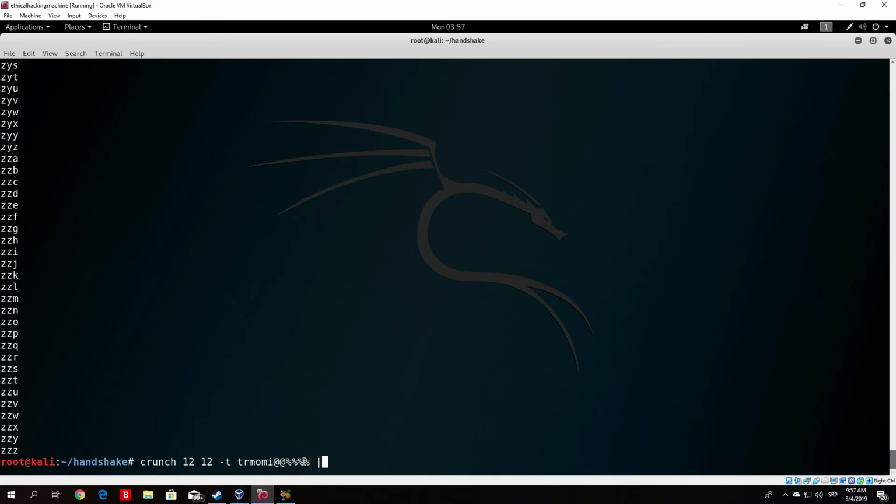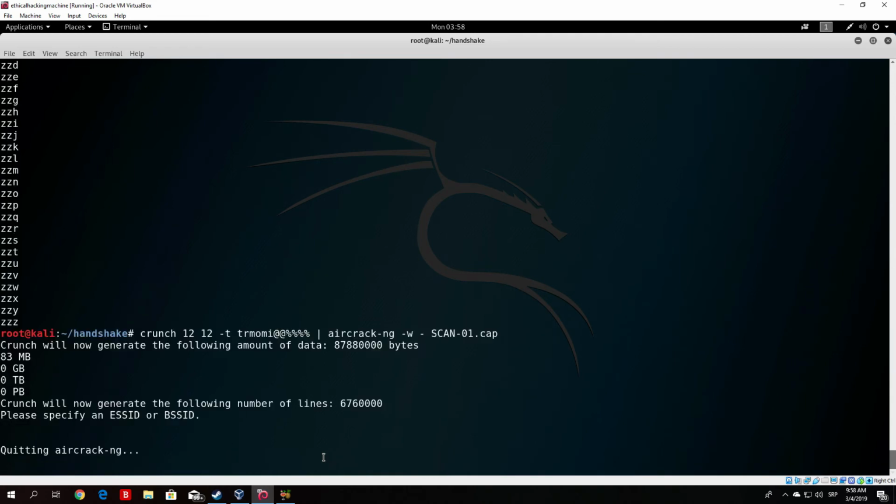And we want to pipe that, and to pipe it, you use this character right here, which is the straight line, upward straight line, and you type here the program where you want to pipe it. So we want to pipe it to aircrack-ng -w and then minus and then the name of your .CUPP file. And yeah, I wanted to show you this as well.